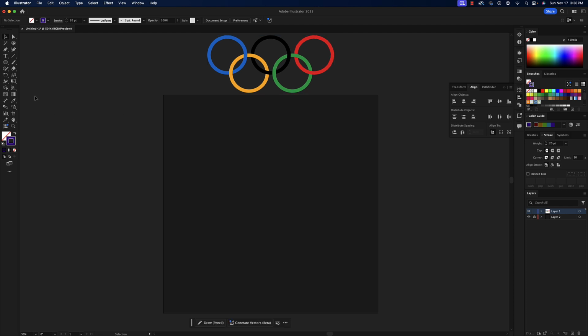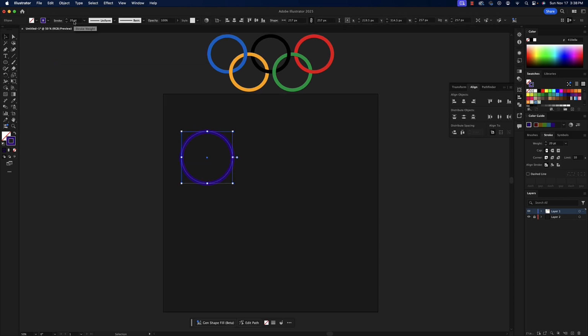What I'm going to do right now is go to my ellipse tool. You can hit keyboard shortcut L or just go to your rectangle tool and find it buried under there. I have just the stroke on, fill is turned off. So let's drag out a ring, and I've got it set at a 20-point stroke weight, so that's just something to note. And I'm going to hold Option to make a copy.